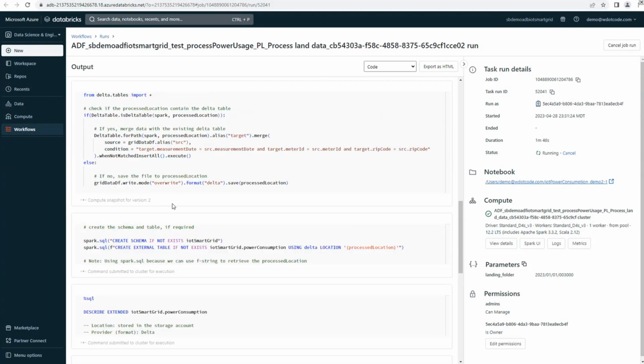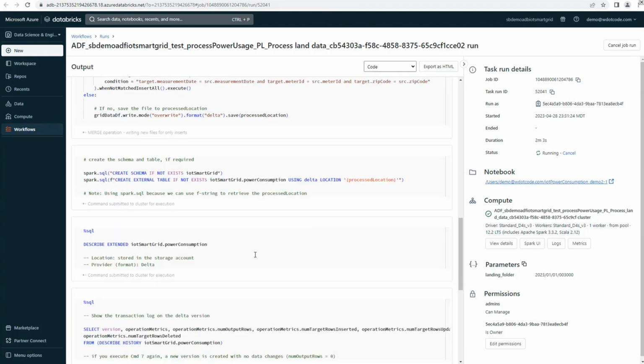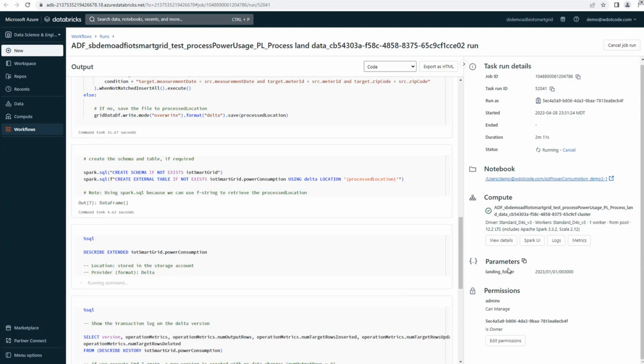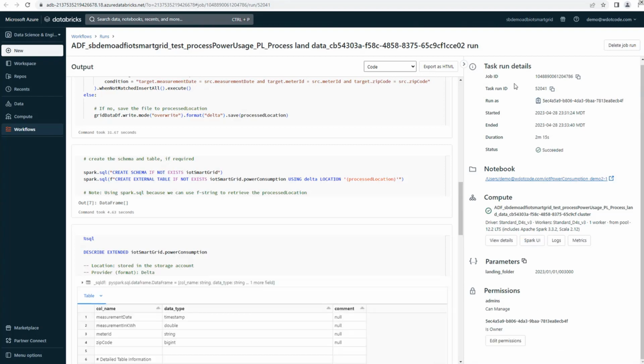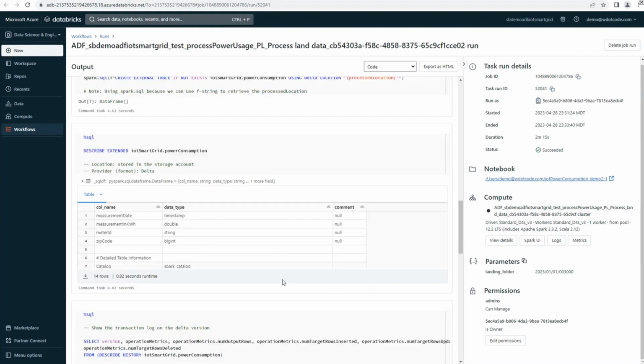Okay, looks like they are running the merge at the moment. We do expect a new version to be created, and we hope to see that output from this notebook as well. Also, it's good to note that we can see the parameter we passed in here as well. So if you are ever unsure what's being passed in, all the information should be on the right-hand side of the menu here for you.